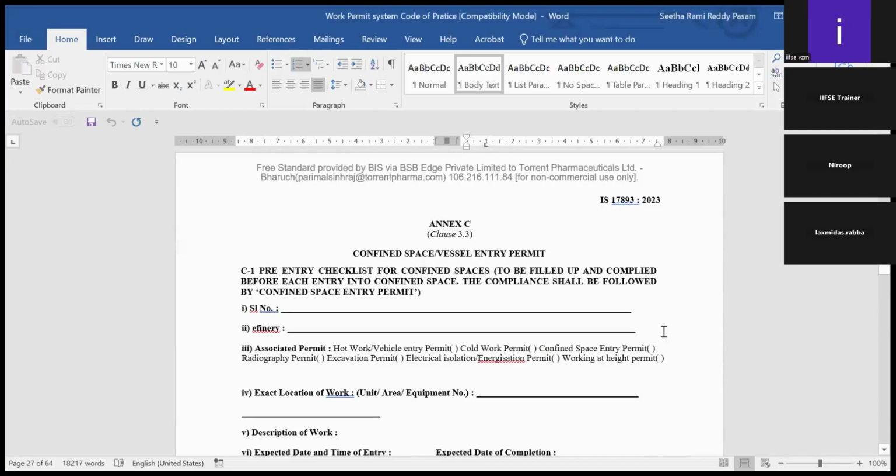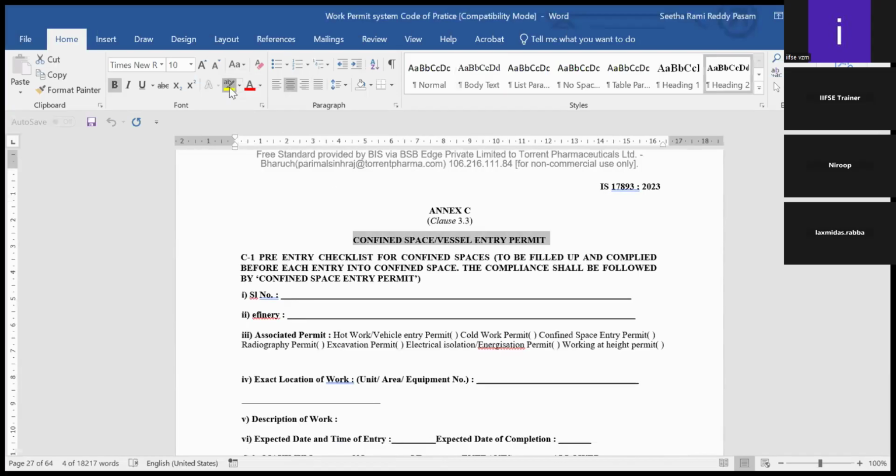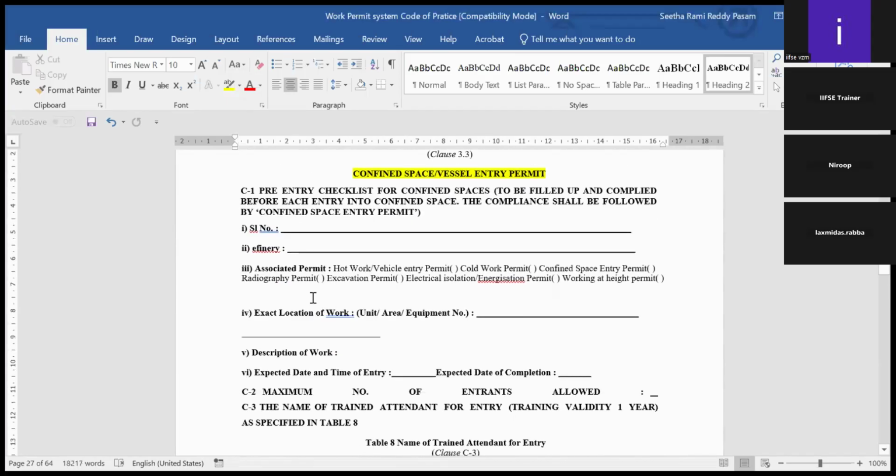Yeah, we'll see annexure C, which is the confined space or vessel entry permit, and how it would look. Basically, it will have the serial number of the permit, then associated work permits. Along with this, are there any other permits?